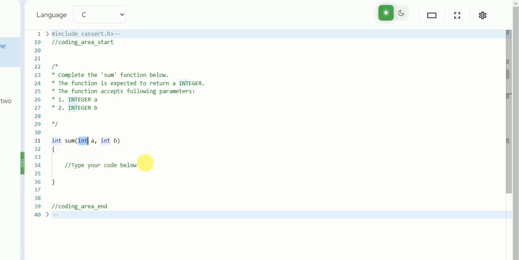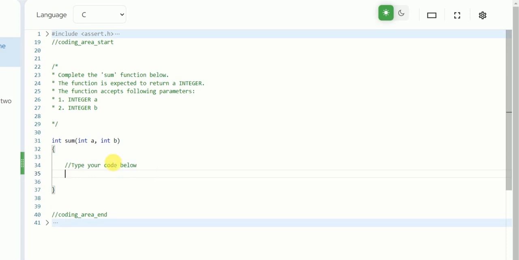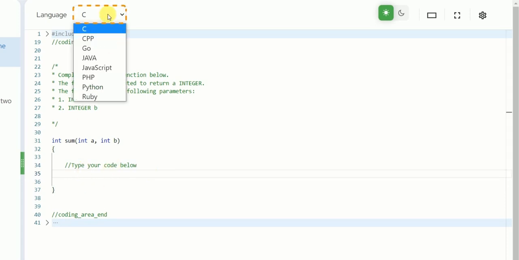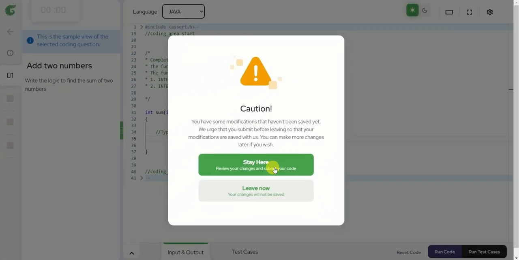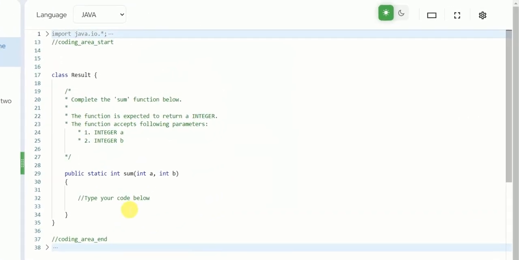We can view all the details. The system has created this code with proper comments. This is the place where candidates can type the logic. Additionally, we can switch languages. For example, to create this particular solution in Java, select the language, and proceed to write the code in the Java language.